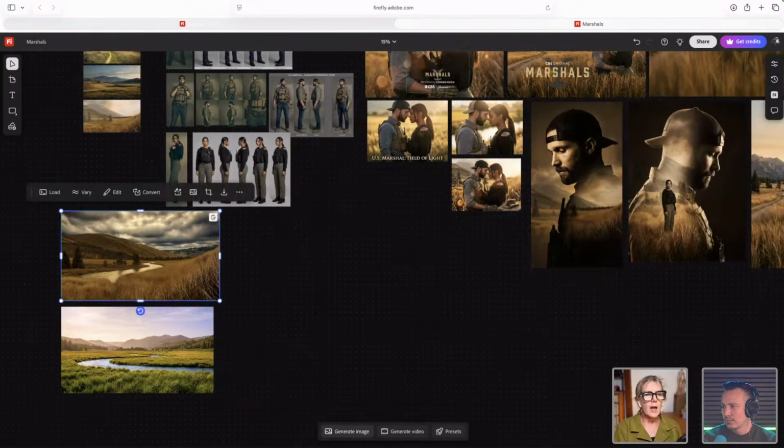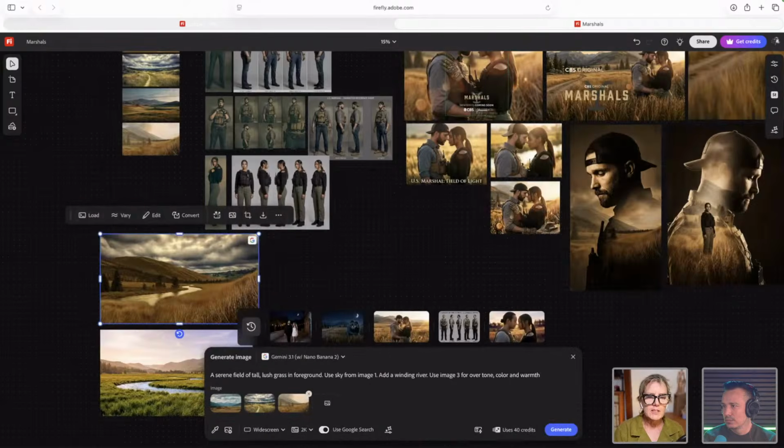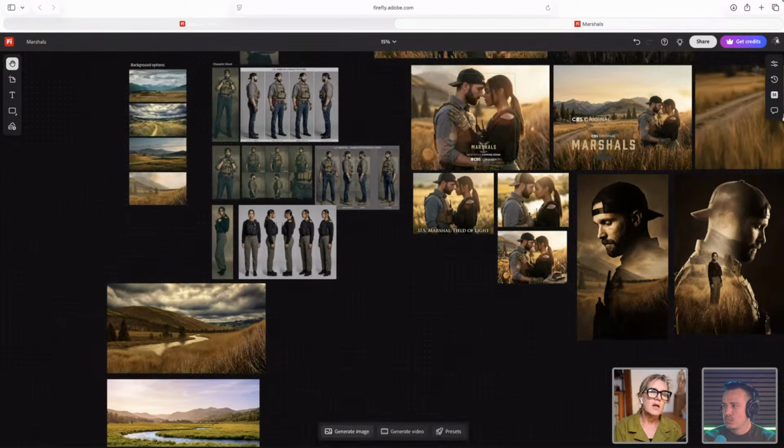I wanted to create this background scene. I'm going to hit load so you can see a scene filled with a serene field of tall, lush grass in foreground. Use sky from image one. Add winding river. Use image three for the overall tone and color warmth. And what it's referring to, you can see the boxes, are those stock shots. So I actually made a brand new scene using the stock shots. That's kind of fun.